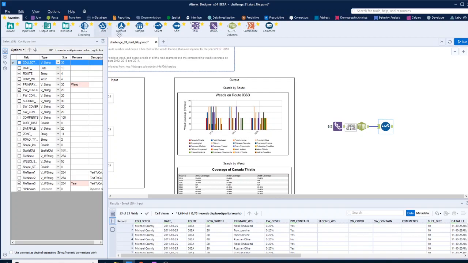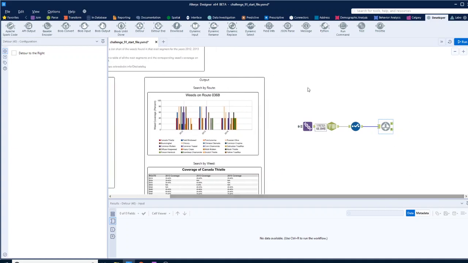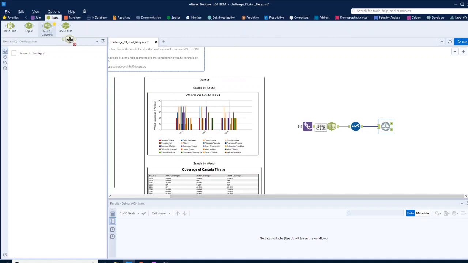So we're going to have to create two routes for this workflow. One if you select the root, and one if you select the weed. So in developer, we're going to bring in a detour. And that allows us to then select the right side or the left side. We'll keep it on the left side and work out the root basis. So what we need to do first, I think, is bring in this weed percentage.